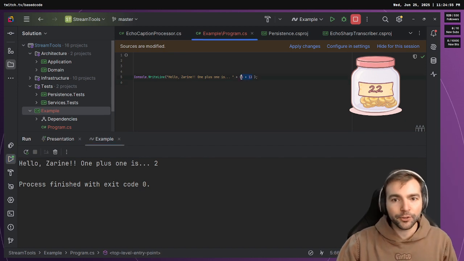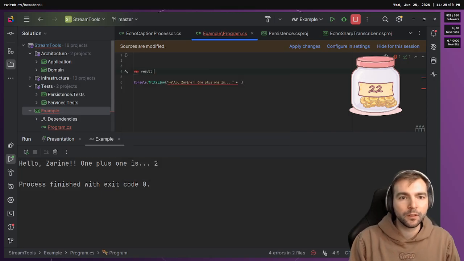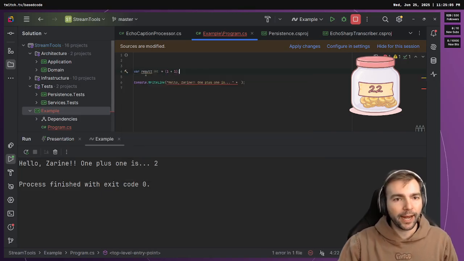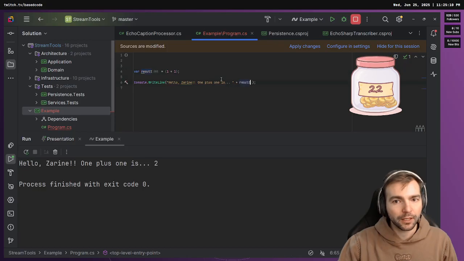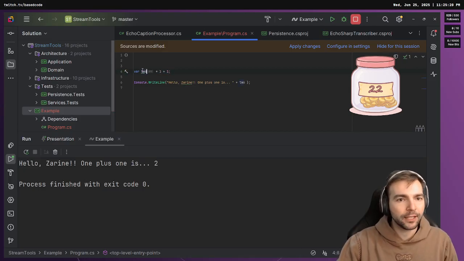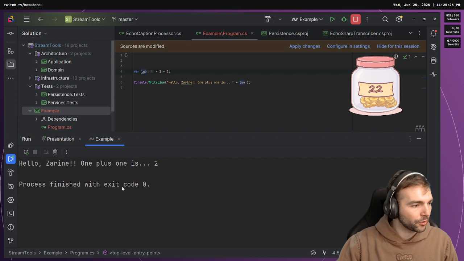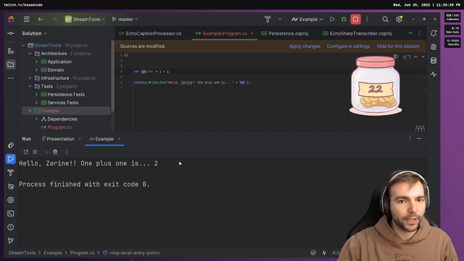So if we wanted to, we could do this. We can say there is a variable, abbreviated to var, and it's called result, and maybe let's just say 2. The result of adding 1 and 1 is saved as 2, right? So if I run this again, you can see that the output isn't going to change at all, Zarine. So we go, hello Zarine, 1 plus 1 is 2, right?